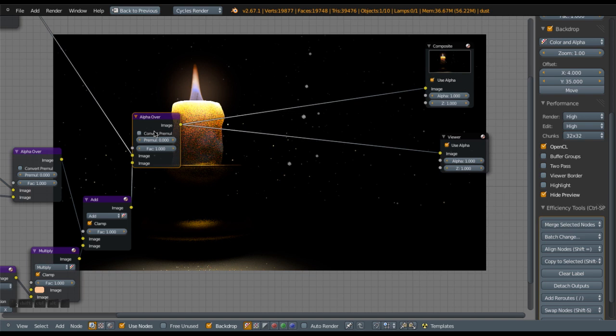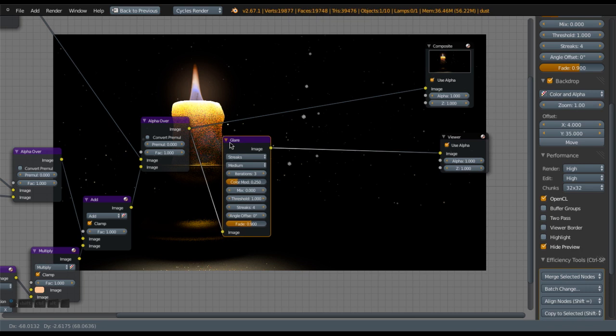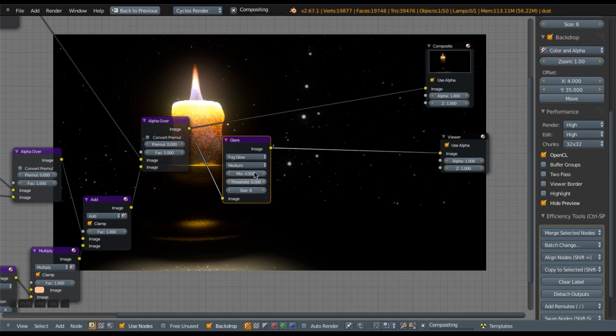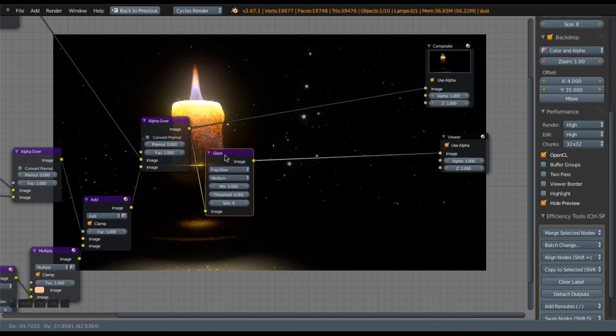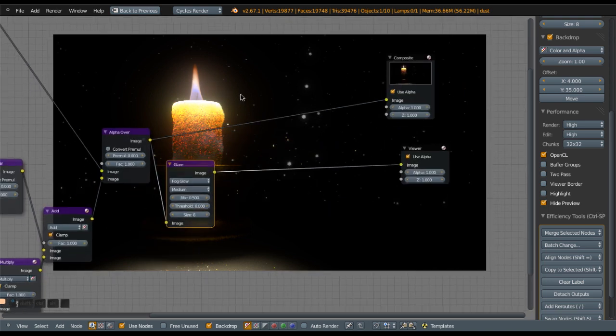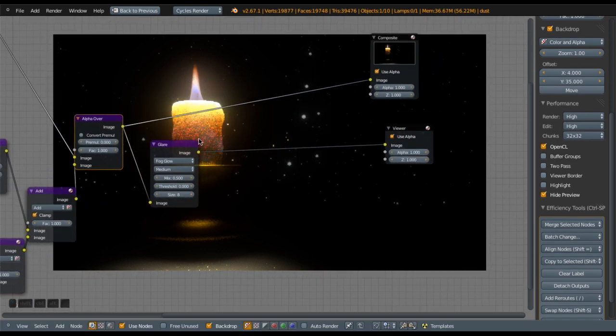Next thing I'm going to do is add a glare. So go to filter and use glare. Change from streaks to fog glow. Going to change the threshold to 0 and mix to 0.5. It will give you a nice glowing effect. Yep, quite nice. Cool.